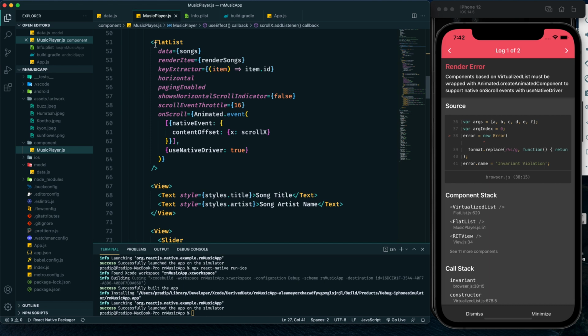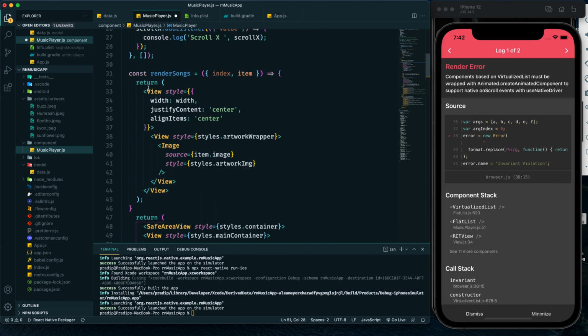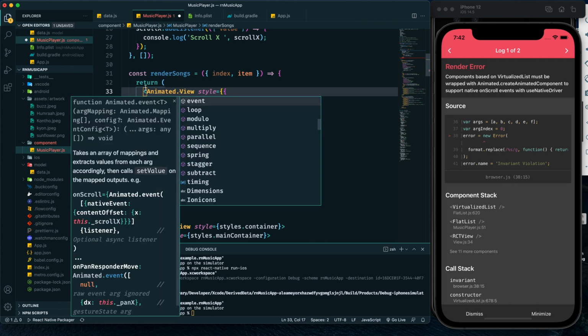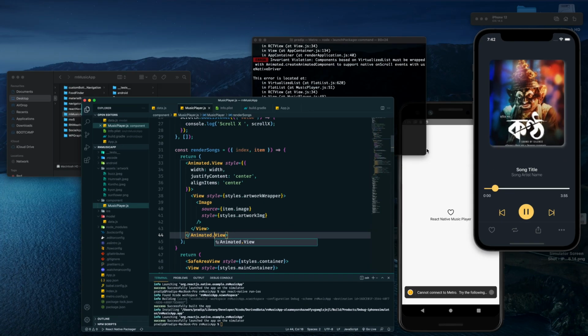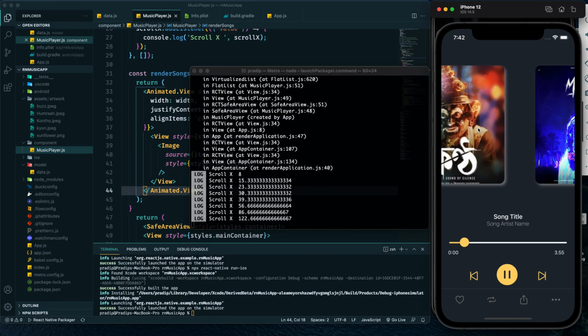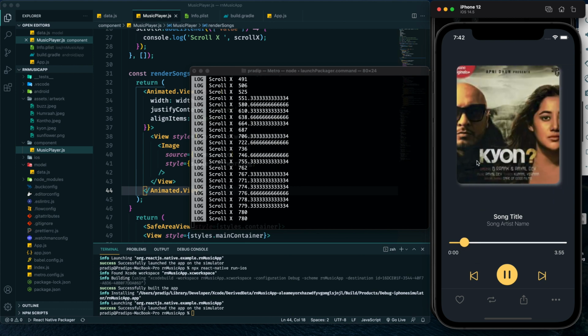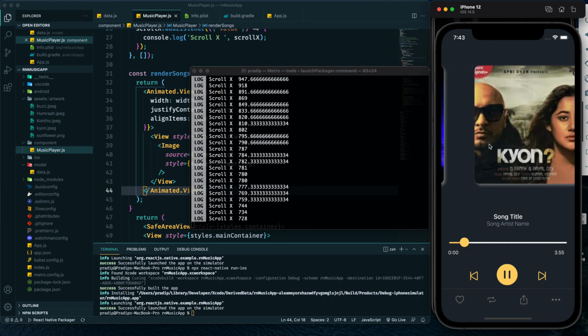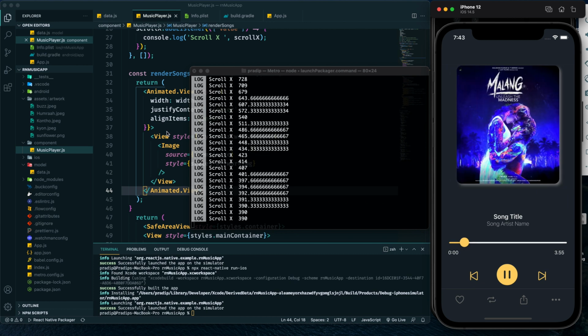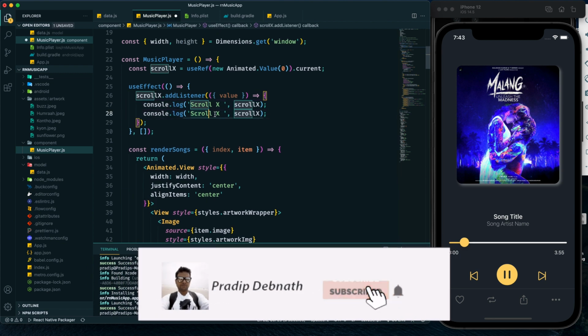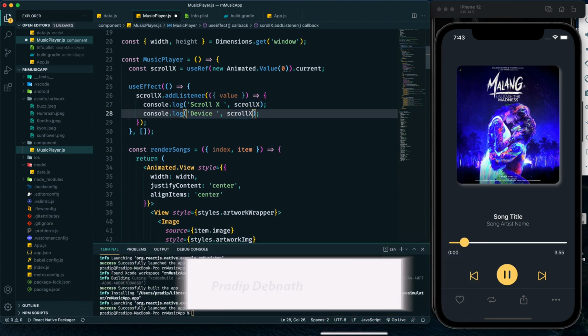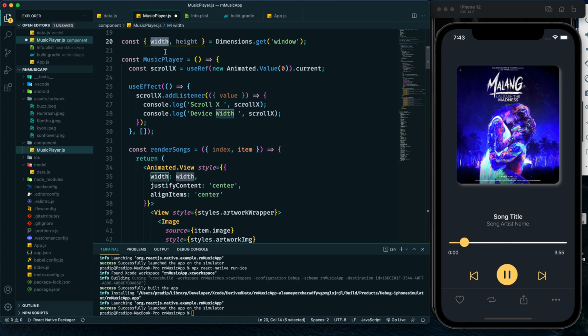Okay, so here the flatlist needs to be Animated.FlatList, and for this wrapper view also we need to provide Animated.View. Now let's see in our console. Here we can see the scrollX value. So while we are scrolling, our scrollX value is getting updated. And now also let's see our device width. So here let's copy it, and for the device width I will use this width constant.